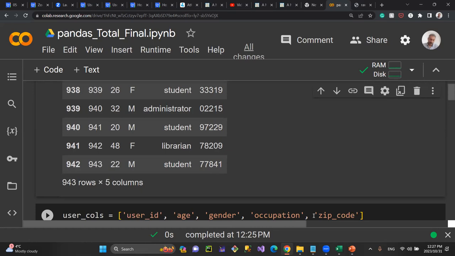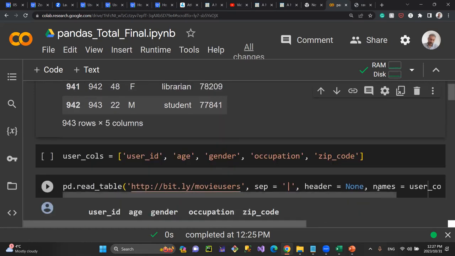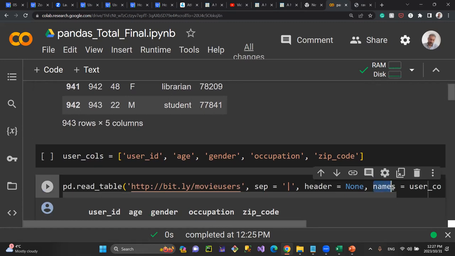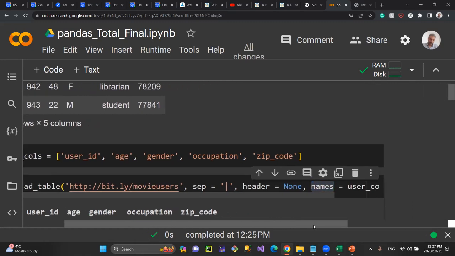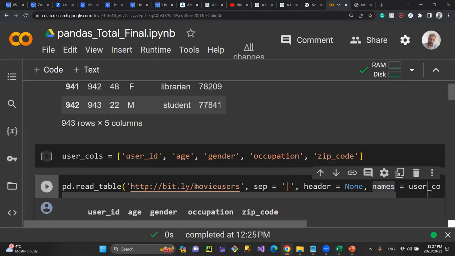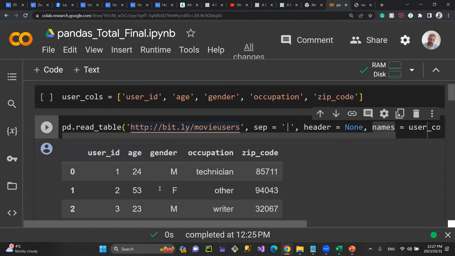The column names in Pandas, I repeat, the column names in Pandas are called names. What does that mean? Here, the last part, look, names is equal to that user_cols that we defined a few seconds ago. After that, automatically, it's just going to replace those zeros, ones, and so on with these.